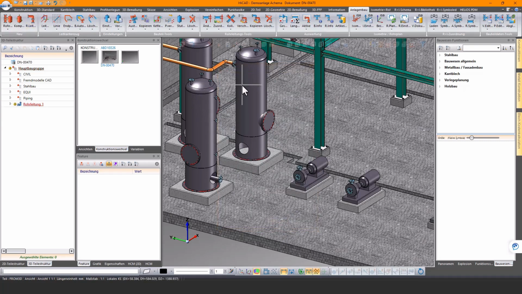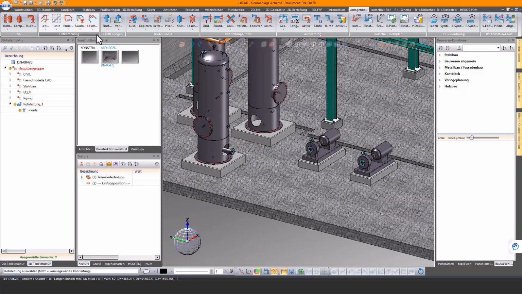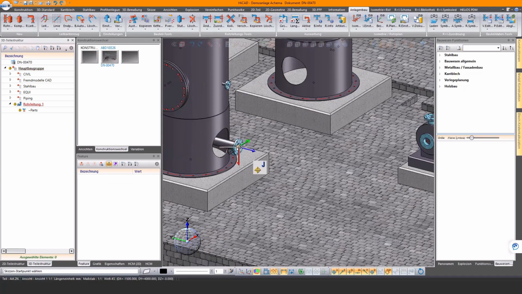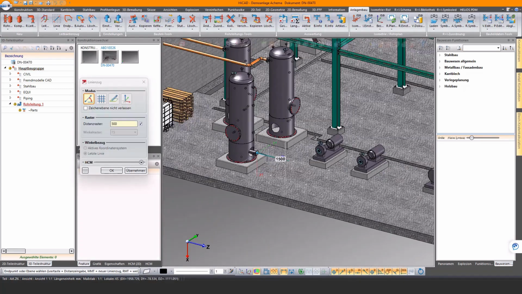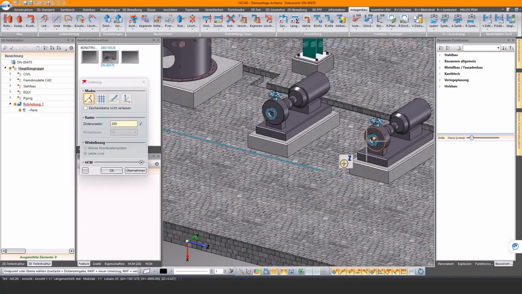Next, we need to define the routing for the new pipeline. This is done in HiCAD using a guide edge path. This function is comparable to the D-sketch from the standard D commands of HiCAD. We create the guide edge path using the command create guide edge path. The routing for the new pipeline should lead from this container connection to the suction nozzle of this pump. With the help of the sketching functions, you can now carry out this routing from A to B.